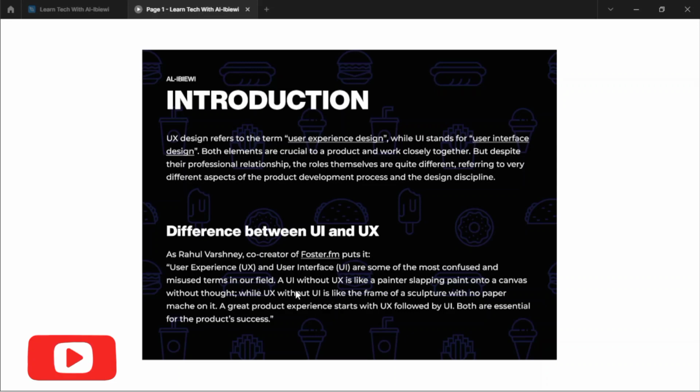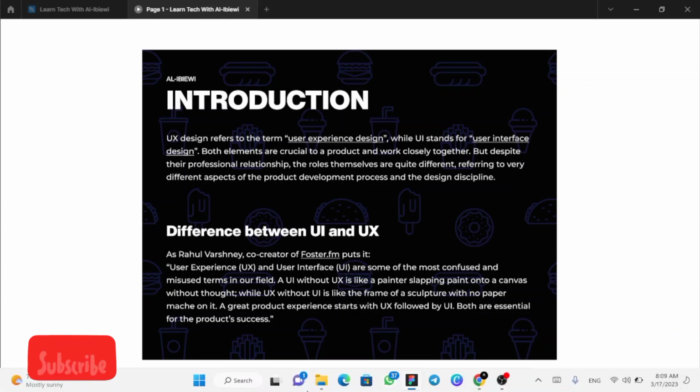So let's just continue reading what is here. It says a UI without UX is like a painter slapping paint onto a canvas without thought. Because UX design has to deal with human psychology, who you are designing for, thinking as they think. Because the key thing in UX design is how to think as others think. Empathy. We are going to look at that, inshallah. It says, while UX without UI is like the frame of a sculpture without papier-mâché on it.